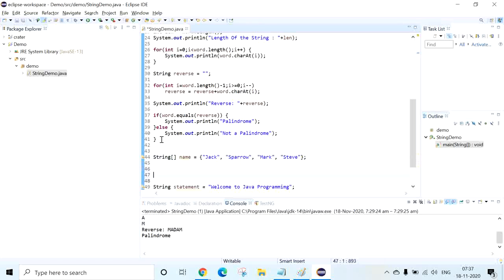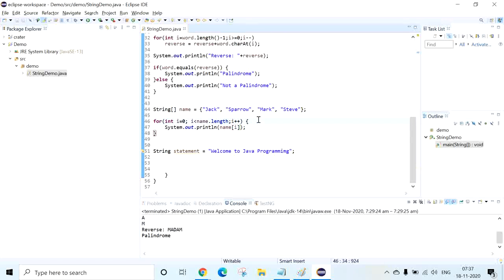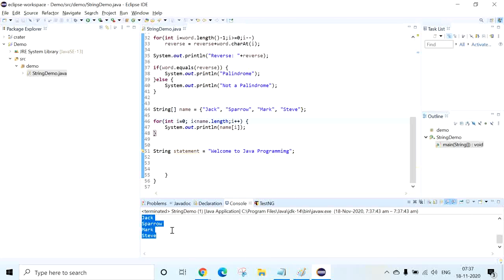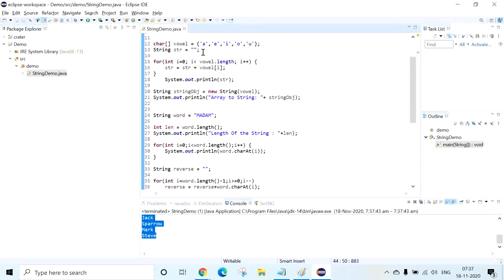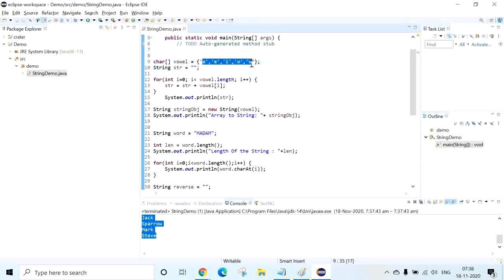Now I want to traverse this string array one by one. The same thing we can do now: for int i equal to 0, i less than name dot length, then i plus plus, you can say System.out.println(name[i]). So now we can traverse each and every word in the array and print it. This is a different case where we create one string array and traverse each and every word in it. This is similar to your character array and your normal array.